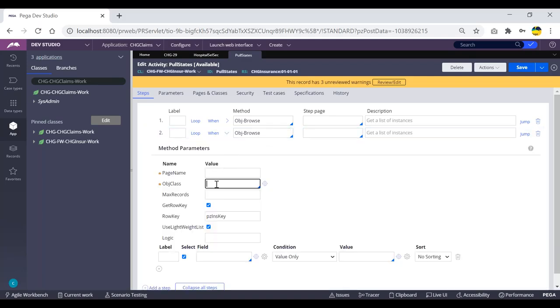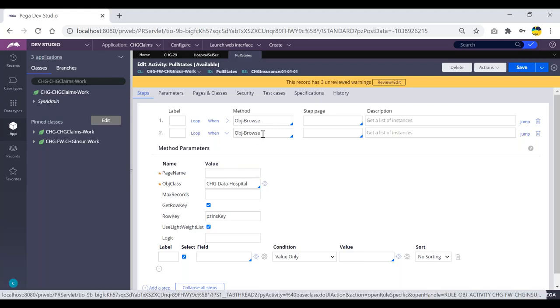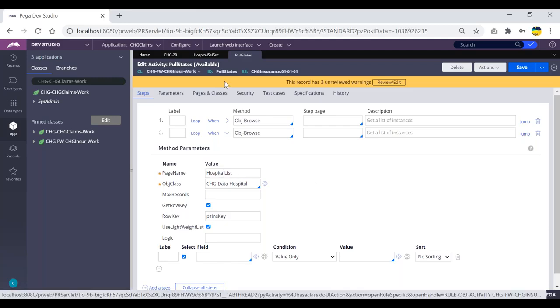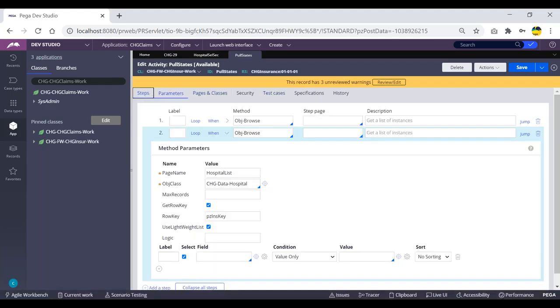onto the hospital list. The class from which I want to get the data here is hospital. This is the data class, no? It has storage, and the data we get from this class will be in multiple instances because of OBJ browse, and I want to store it on a clipboard page. Create any clipboard page, something like hospital list. If we are defining the page name using OBJ browse, you need not define it in the pages and classes. This is what we have seen. And if you are trying to create one new page, that page has to be referred to one class. PRPC will not understand that otherwise.